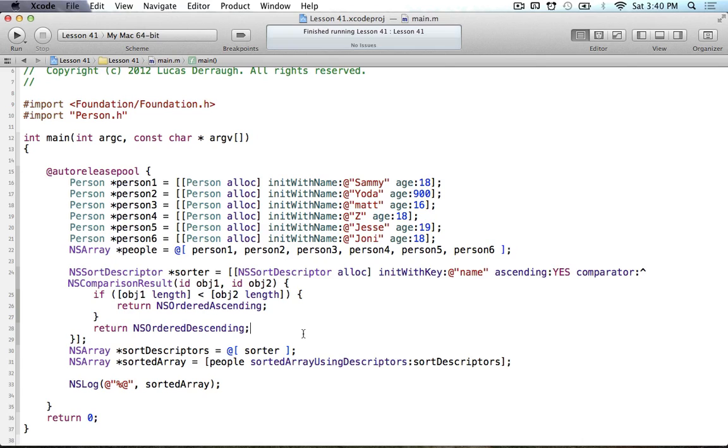NSSortDescriptors. So anyway, if you have any questions on that, feel free to leave them in the comments below. I know I haven't covered that, but I will cover blocks in Objective-C methods in a later tutorial. And I hope, though, that you just get the grand idea of how you can use that comparator block to compare two objects.